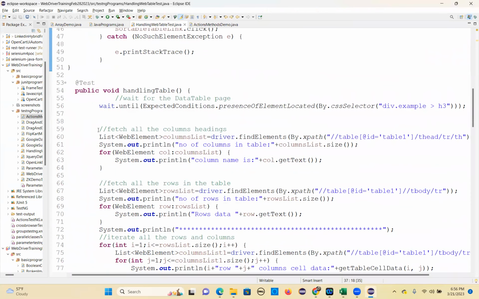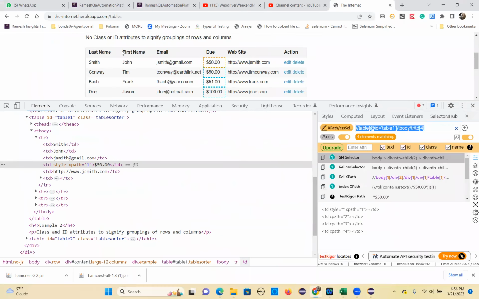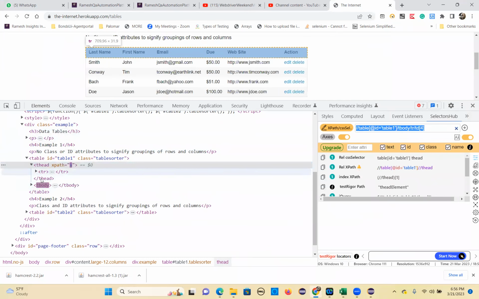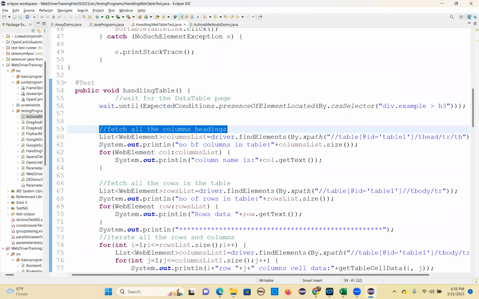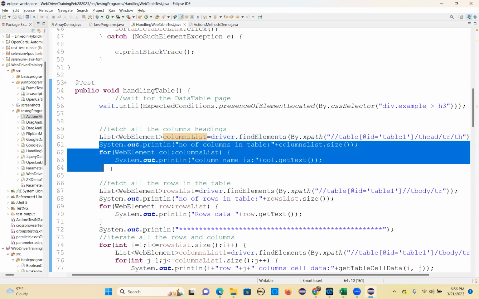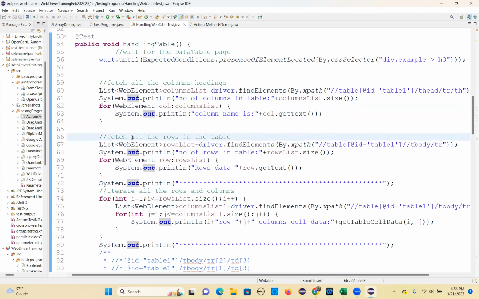So first I'm handling fetching all the columns, the column headings. Column headings means these ones, th. So this is not tbody, this is th related, th in tr, I'm fetching. So you can get all of this. That's what I'm doing here. Column list equal to driver dot findElements by dot xpath, table id, thead, tr, th. This will give you all the column names. Then I'm printing all the columns. So I iterate the collection with the for each loop, and I'm printing that. That's very simple.